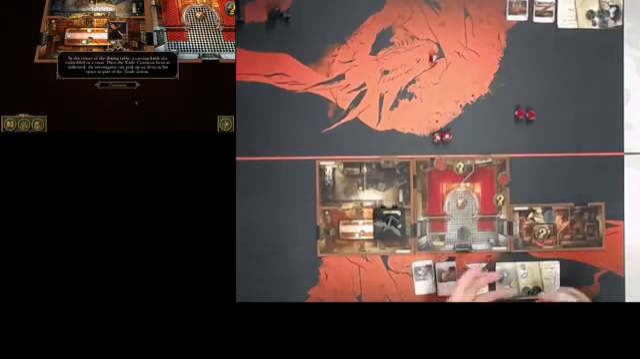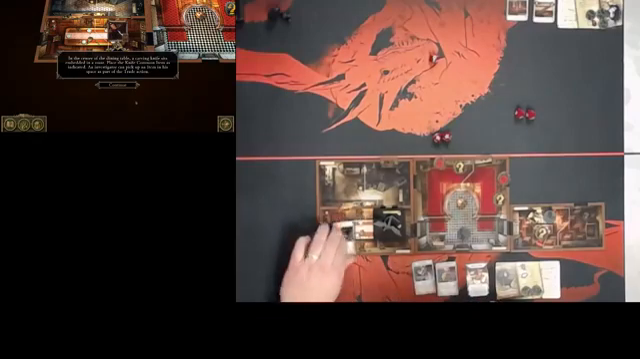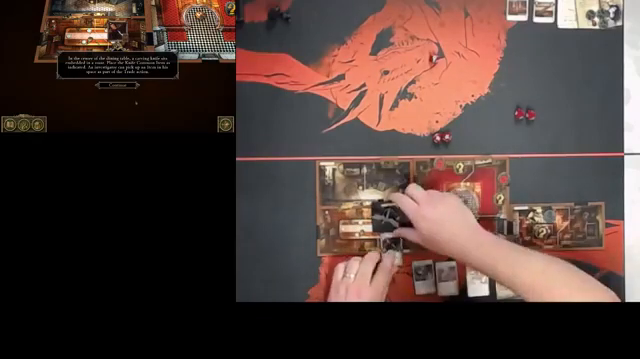Okay, well, we're just going to play without it. Oh, it's actually in this side of the room.